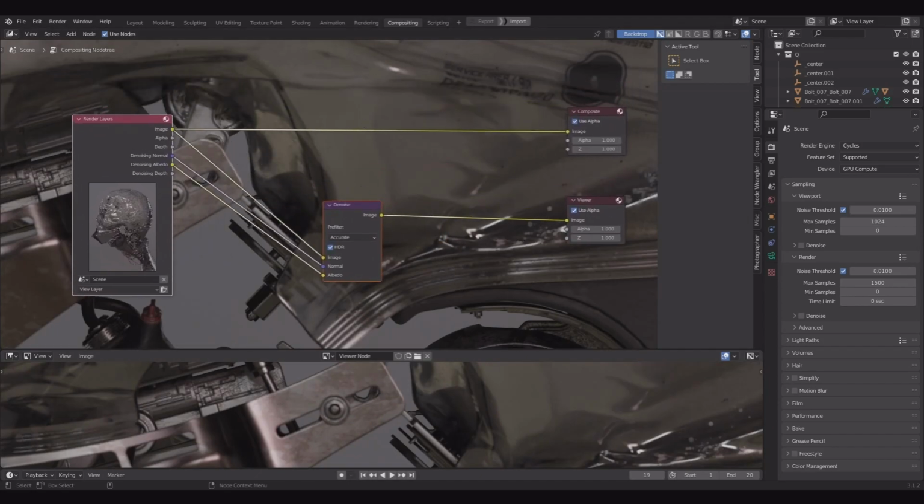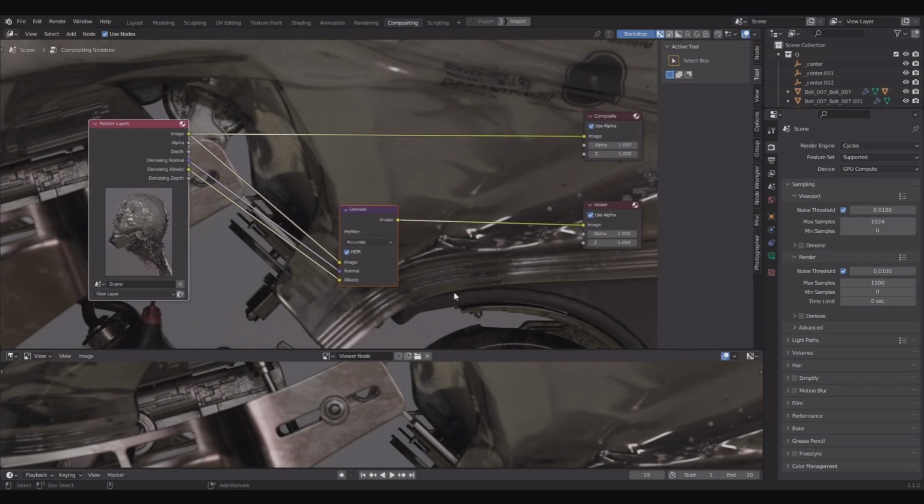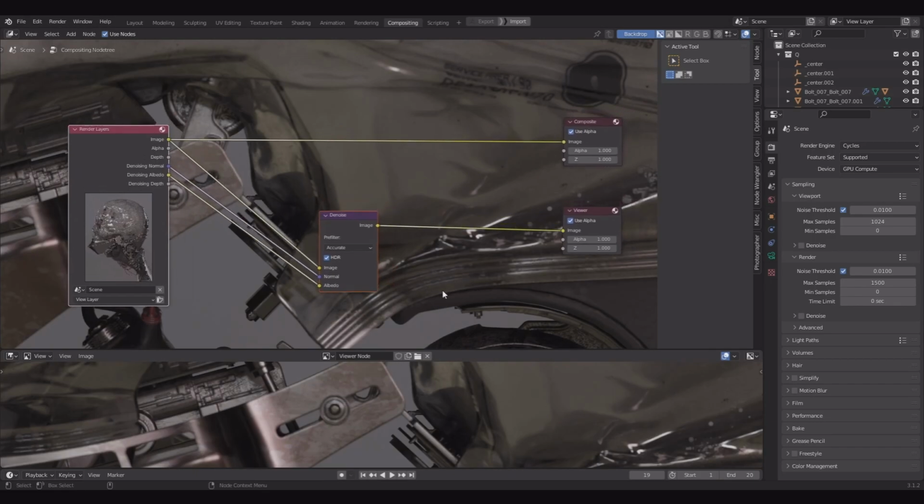As for compositing, I don't use it. I don't really like the compositor in Blender because it's very slow, and I usually don't do any compositing in Blender.